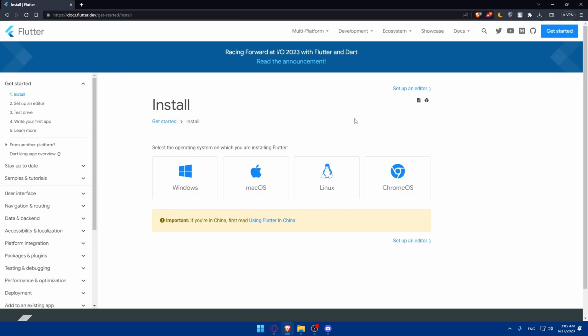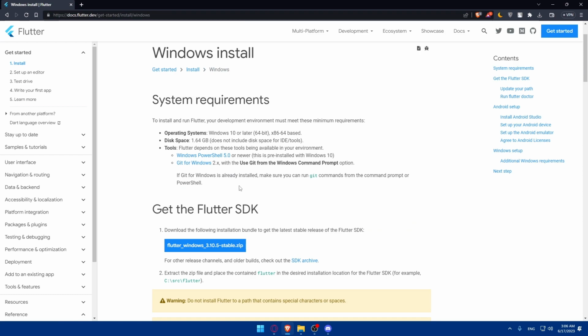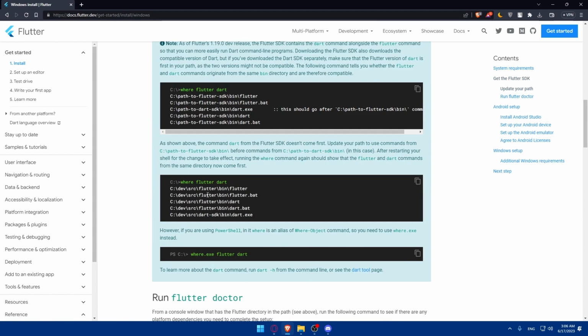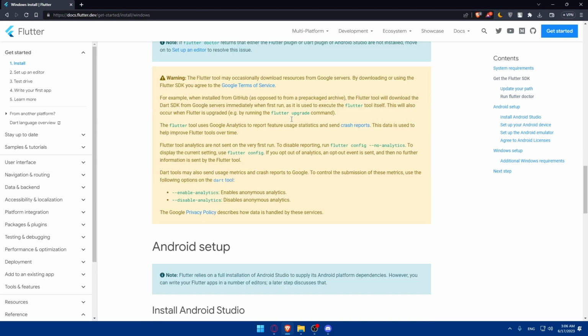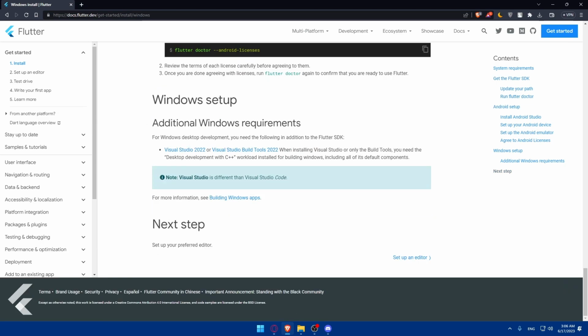And as you can see here, select the operating system on which you are installing Flutter. So, for example, we can choose Windows for us that we have. And of course, you'll have to go and look for the system requirements and get it on your PC. And of course, you'll have to go and follow all these instructions here.